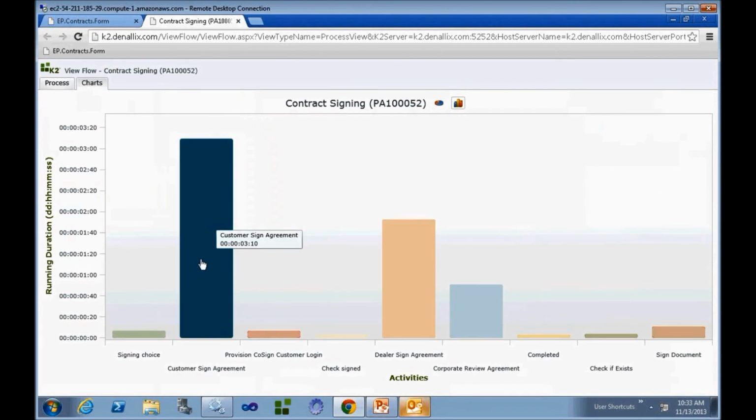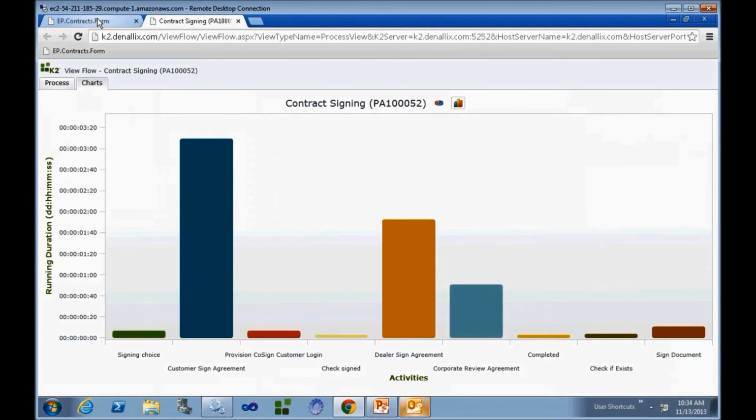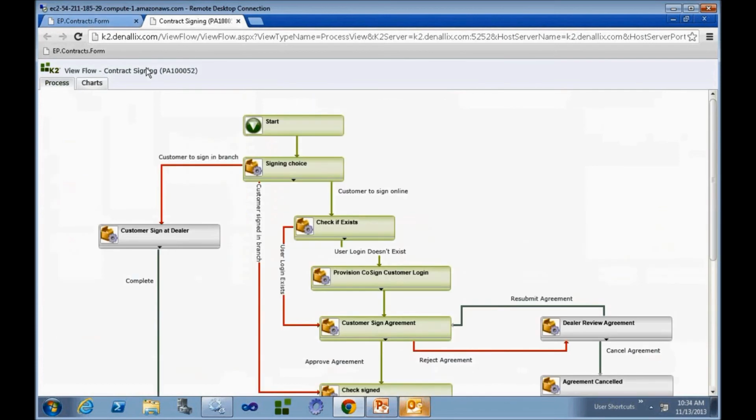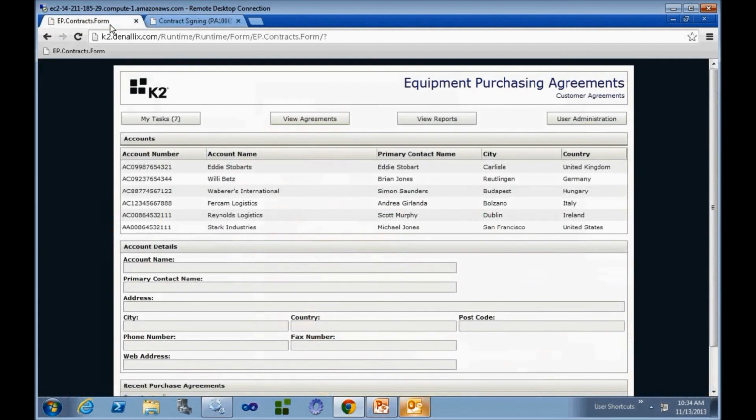And keep in mind that as part of these processes, you can build in things like escalation. So if this purchase order needed to be signed before the end of the month, and we're closing near the end of the month, we can actually send an escalation to send a reminder email to that user that says, hey, we need to have you come in to the branch or sign online with the appropriate link. So again, lots of reporting and process capabilities within this.